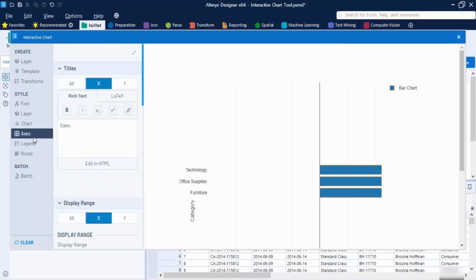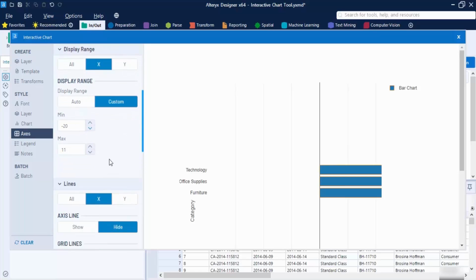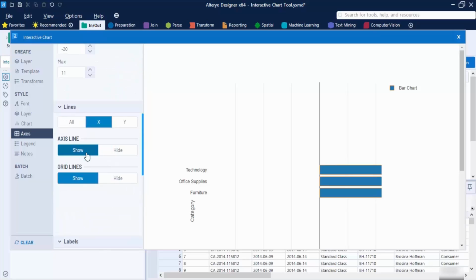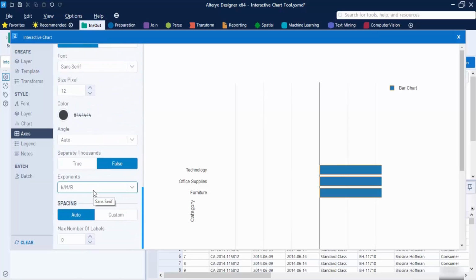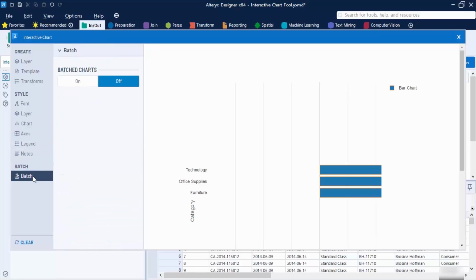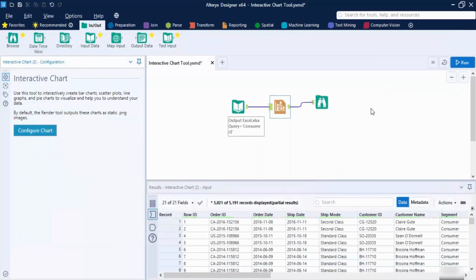Then we have this axis part where we can select the display range, like what is the maximum and the minimum range that you want, the axis line you want to show or hide, the grid lines you want to show or hide, etc. All these things you can just select. Then we have the batch, if you want to create batched charts or not. So this is how we work with these charts. This is a simple bar chart that we have created. Now let us move on to another type of chart that we're going to create, which is a pie chart. Let's see how we create that real quick.